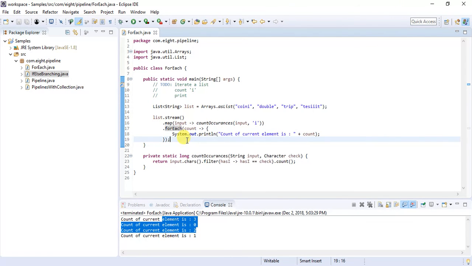So forEach is something to use if we don't want to return some data, or the method call you are making doesn't return any data, so you don't want to collect that data. In such cases you can use the forEach loop.